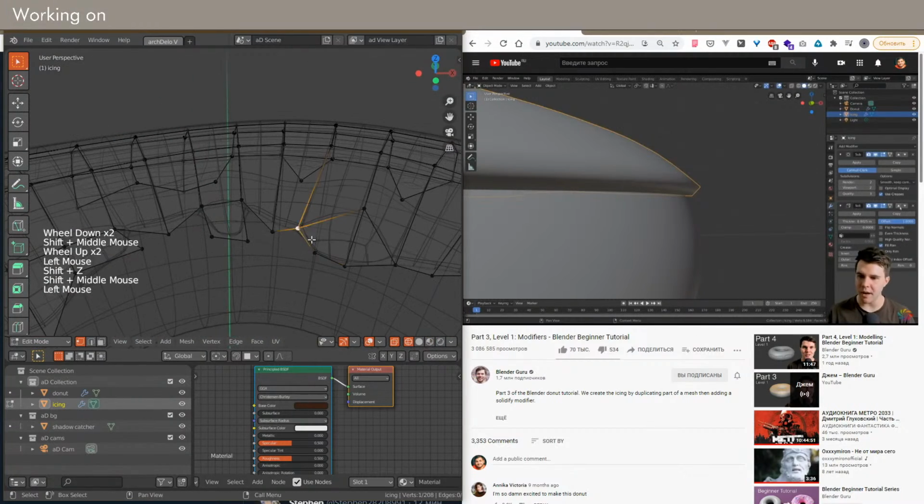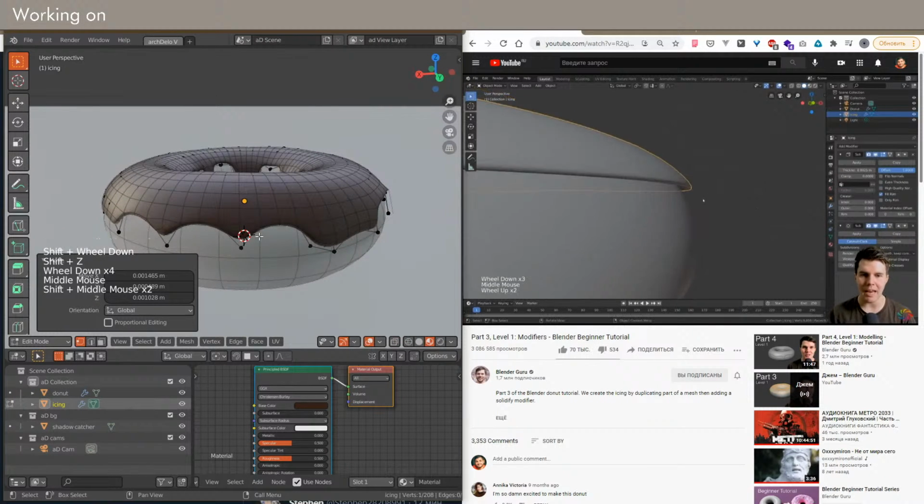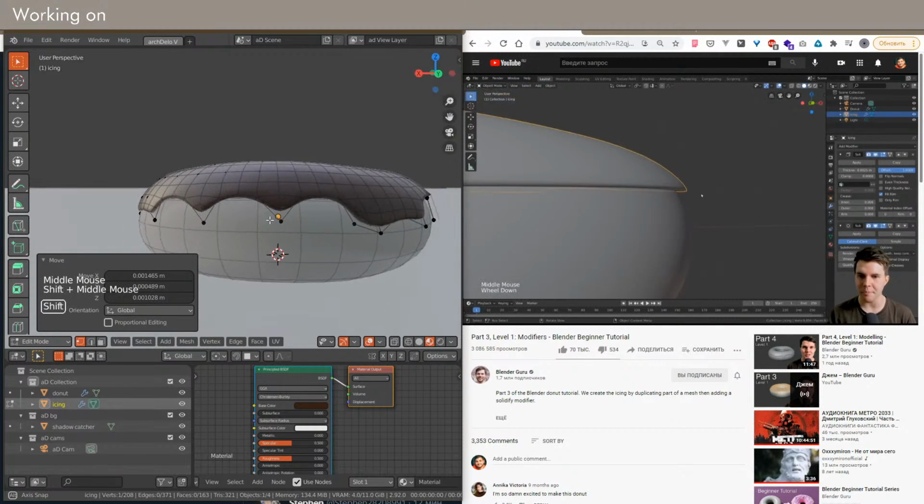So I want to swap those around because it works top to bottom. So I'm just going to hit the up arrow. Now it's solidify first, and now we've got a rounded edge for that icing there.